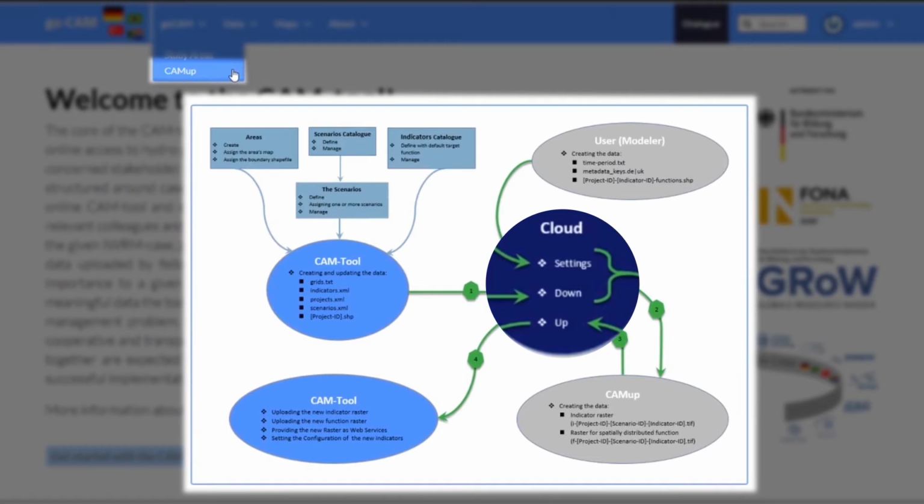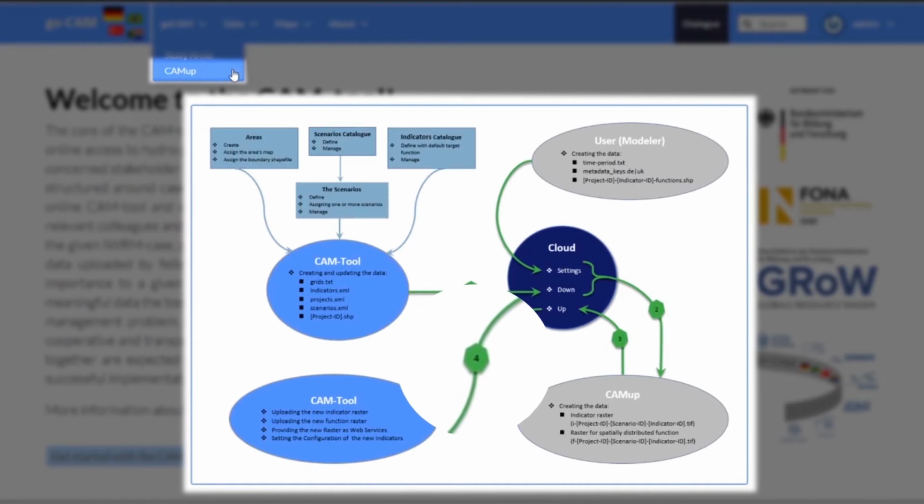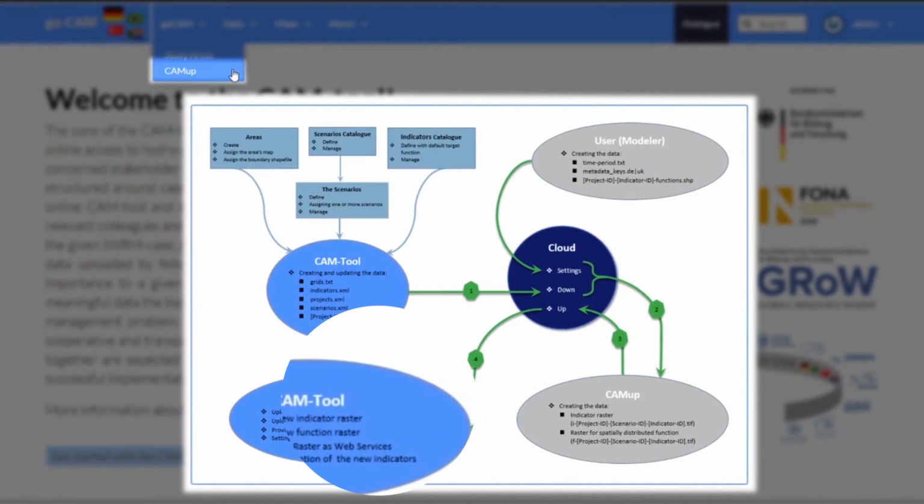Accordingly, CUM will read the directory up, upload the new created indicator raster into the system and set the necessary configuration to be displayed and processed properly.